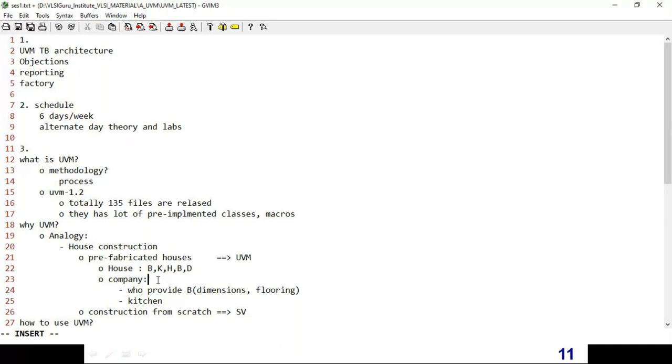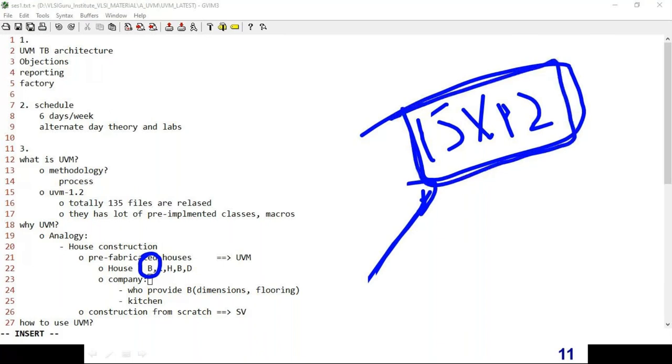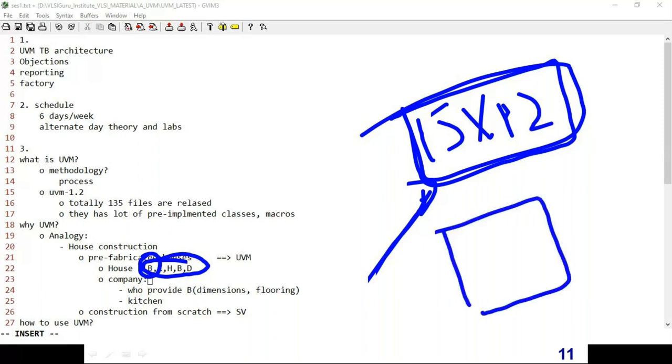See, they can't think of your requirement, right? Let's say you may need a 15 by 12 bedroom. They cannot think that you will have this requirement. They will tell you, I can give you a bedroom, you tell me the requirements. They will create it as per your requirement and give it to you. Like that, all your requirements will be provided. Then you integrate everything and make a house. This is how UVM works.